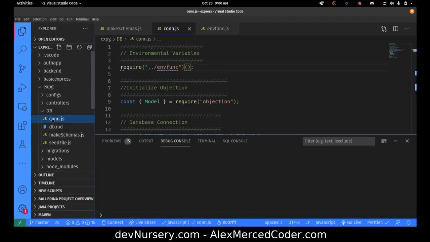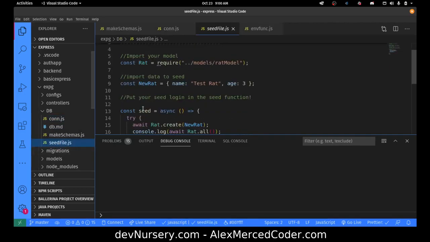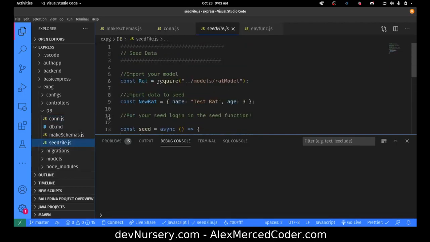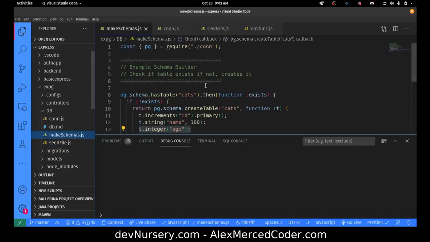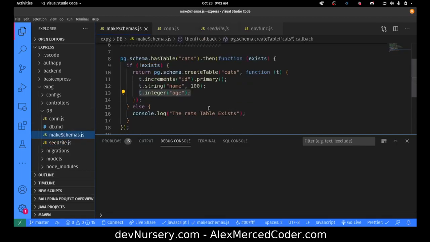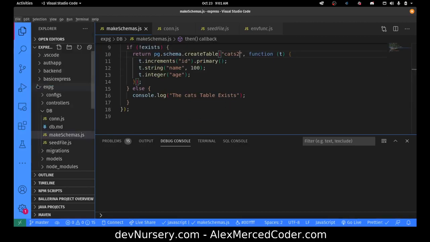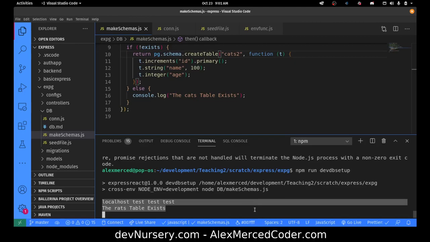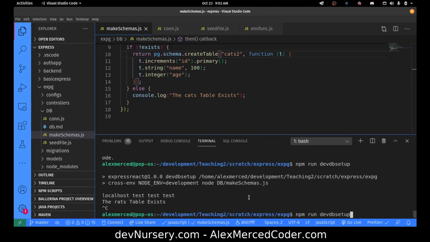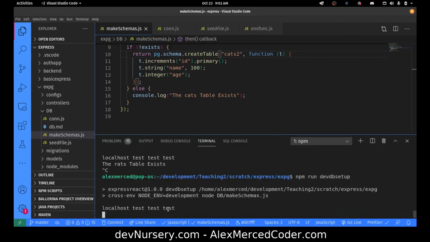Okay, so what I'm gonna do, that's that, but it said cats. So I'm gonna go back to my make schemas. I'm just gonna run that one more time. We'll actually make this cats2 because I just want to see the message that it creates a table cats2. Okay, the cats table exists, whatever. Save. Back to terminal. Let's run that again. Cool. Okay, it ran the thing.